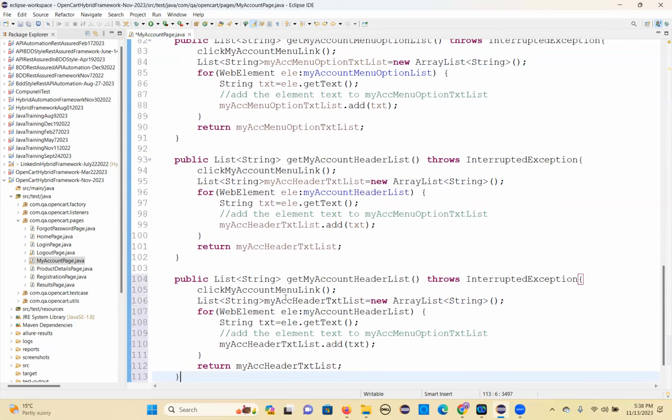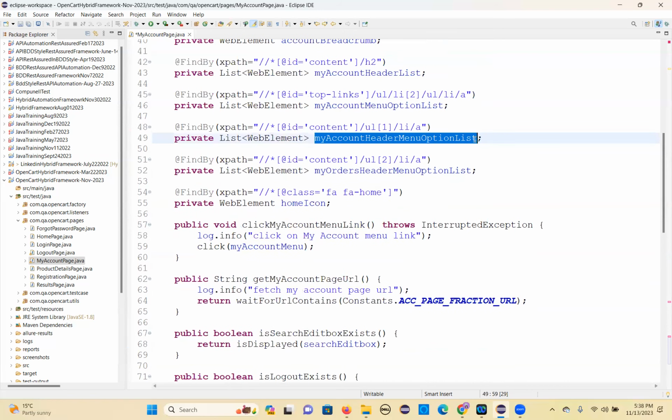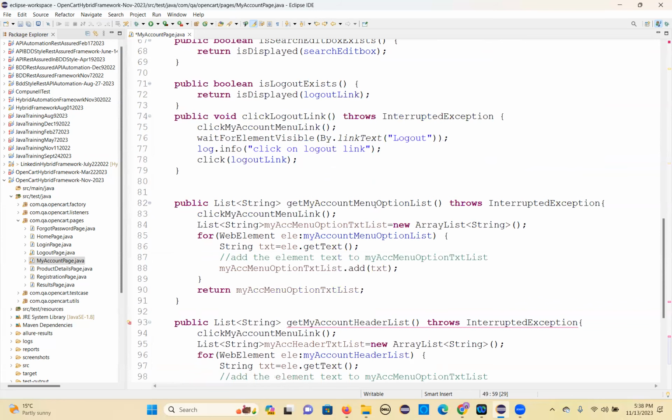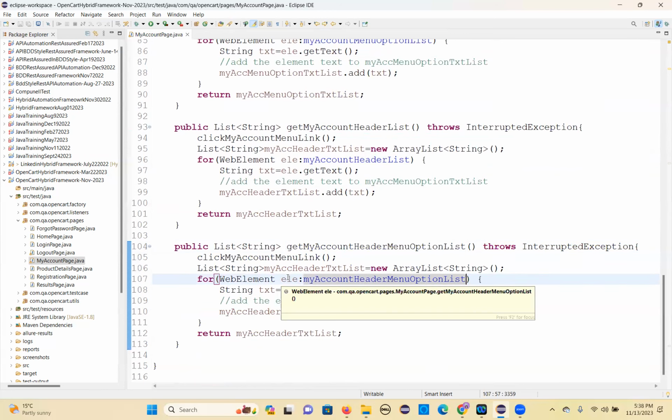For this one, my account header menu is done, right? My account header menu we didn't do. So that also, let's get it. So my account menu is done. My account header we did. We need my account header menu option list. This is the one. Okay. And change here your collection name. So what is the collection name? You just change it.